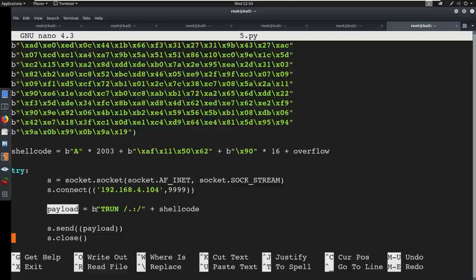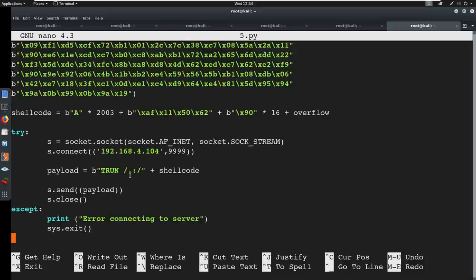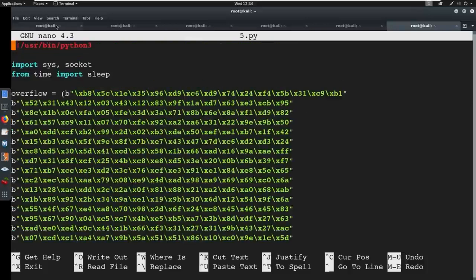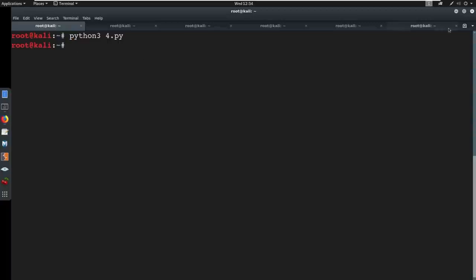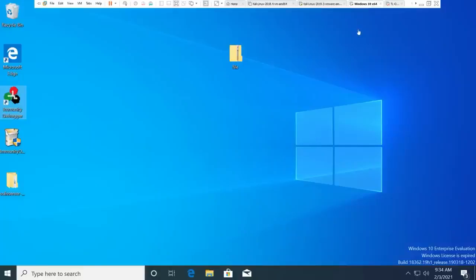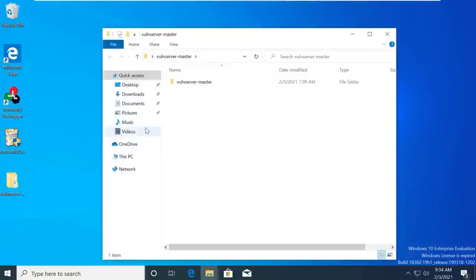This time we're going to just say payload, put a B in front of the TRUN command, and then we're going to send over payload without the encoding, and hopefully everything will work just fine. I'm going to go ahead and execute this script here. So I'm going to open up a new tab, and I'm just going to set a listener on all fours, and then I'm going to open Vuln Server here on its own.